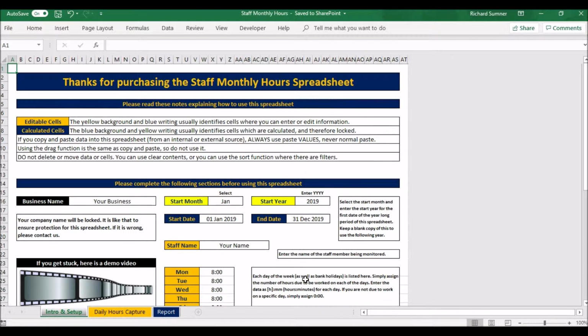Hello and welcome to the demo video for the staff monthly hours spreadsheet. What does this do? Well, very simply put, this was actually a request. People were finding that a lot of the other spreadsheets would have monetary values or costs involved for the time, and all they really wanted was a timesheet for staff or volunteers, just to see whether they were working the hours that they were contracted to work. In some cases, people were saying that they thought their staff were working too many hours, and they just wanted to make sure that they weren't being overworked.